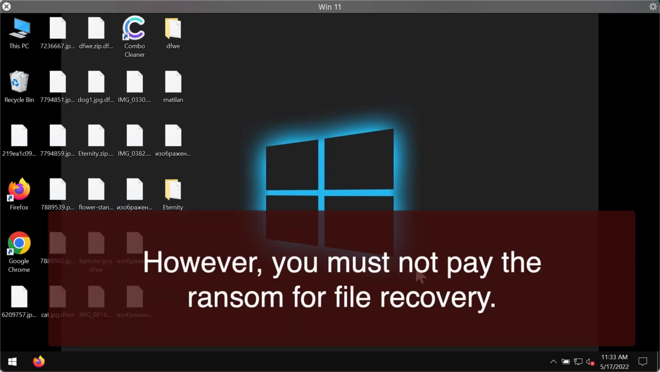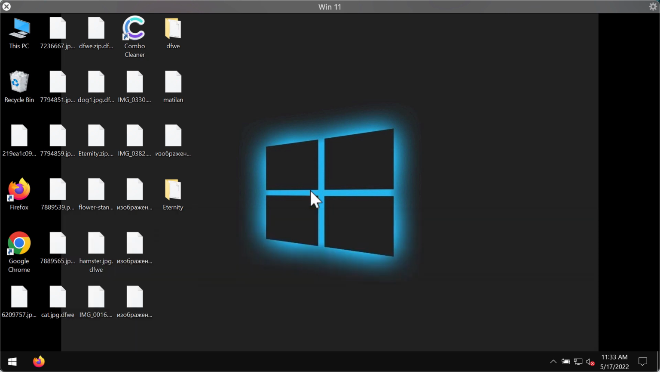The ransomware tells the victims to pay a special ransom for file restoration. In fact, the ransom amount is $980 US. But paying the ransom definitely is not a good solution. This does not guarantee that the files would be recovered.